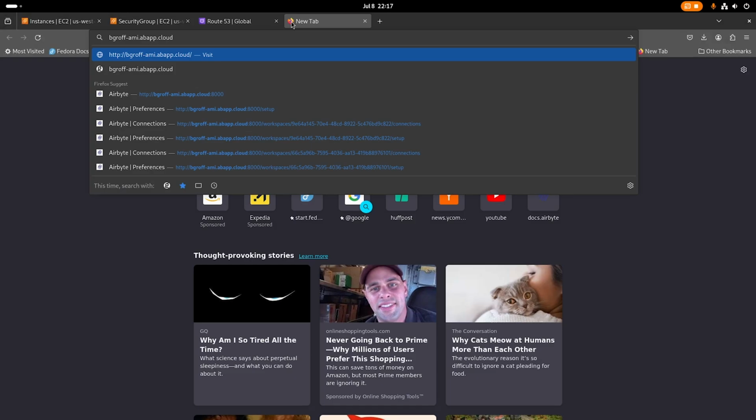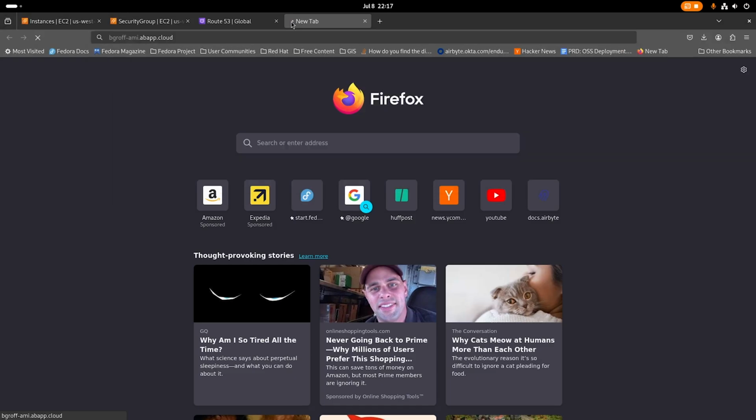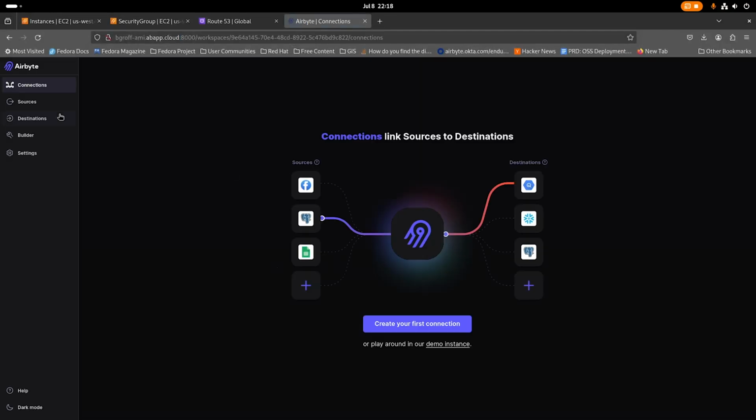If we go to bgraph-ami.abapp.cloud, we should now see our new instance, port 8000, of course. There we go. Great. And now you see that we are in our instance of Airbyte.